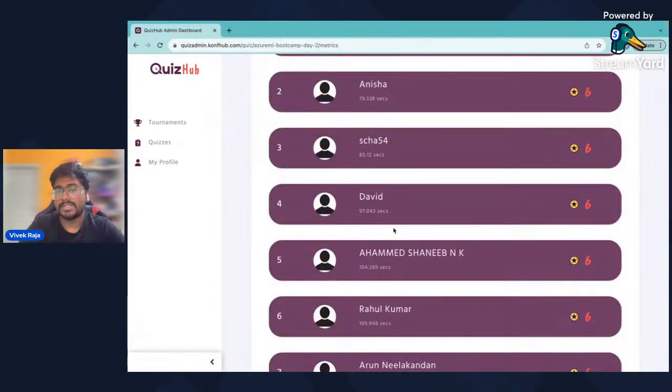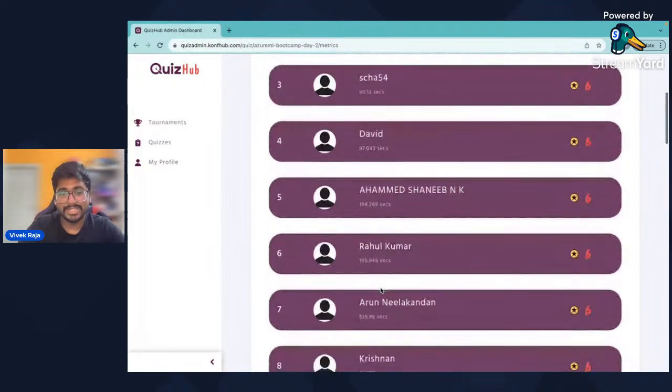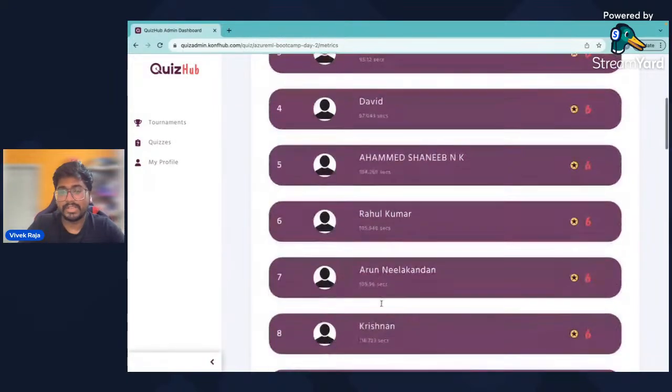And David, congratulations, David, and congratulations, Ahmed. And Rahul, you just missed by just a 1 second gap between Ahmed and you. Congratulations. And Arun was topping us through the entire time, somehow slipped. And there was a tough competition between Ahmed, Rahul, and Arun Neelakandan.